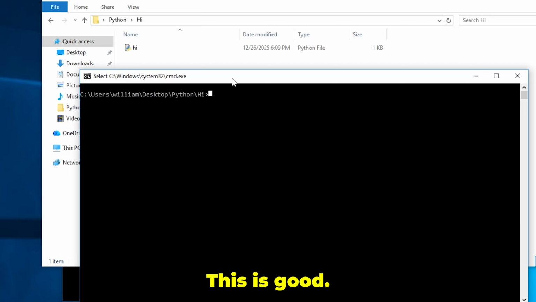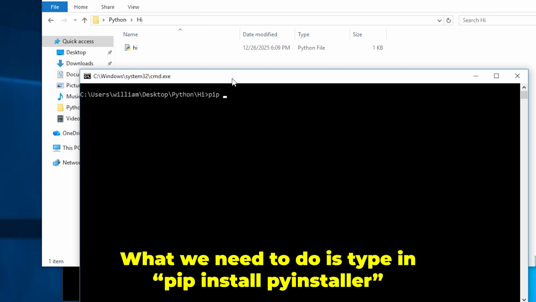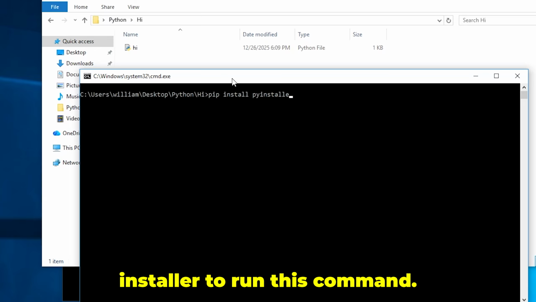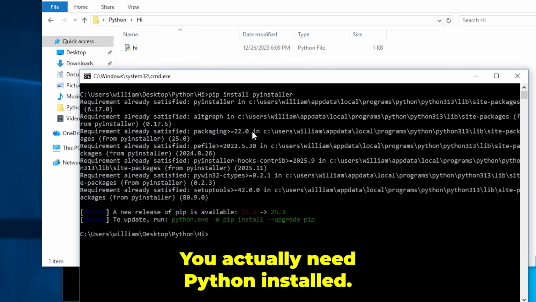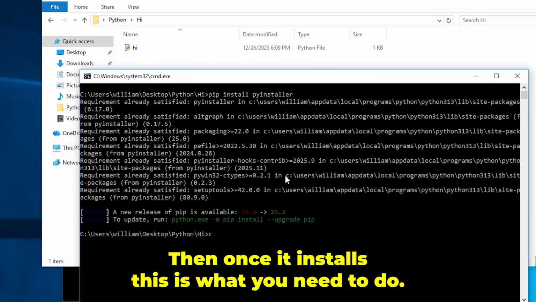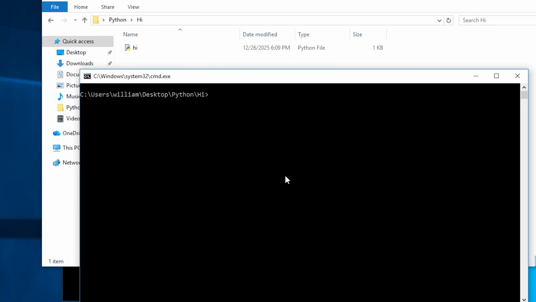This is good. What we need to do is type in pip install pyinstaller. To run this command, you actually need Python installed. Then once it installs, this is what you need to do. Type in pyinstaller --onefile and your Python file, right?